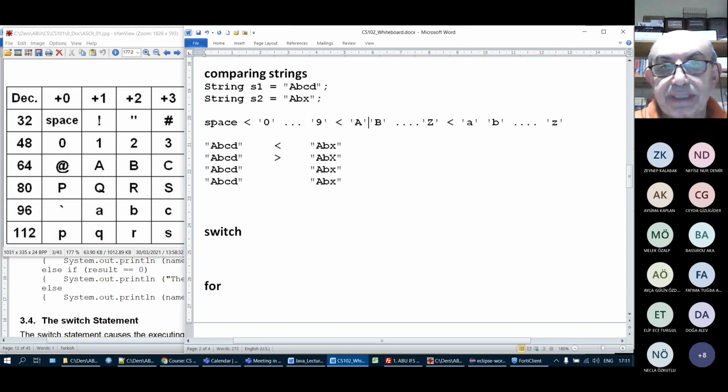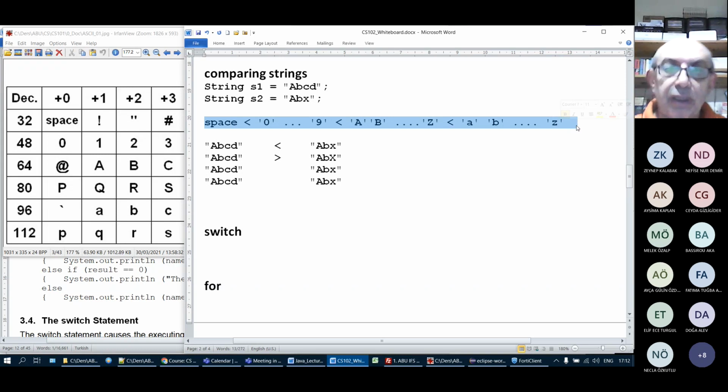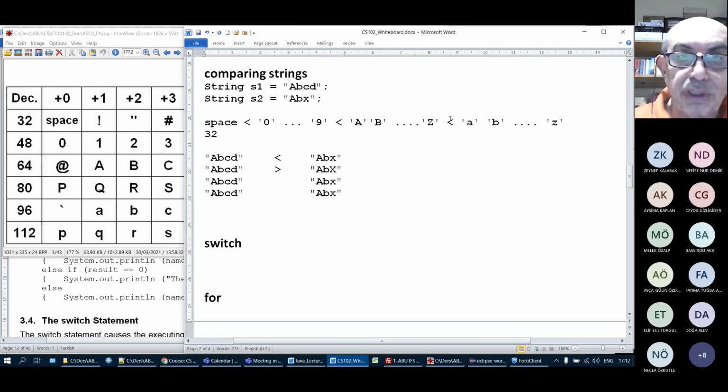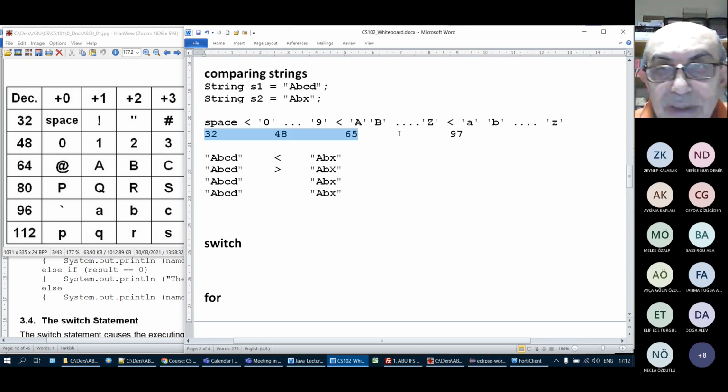So all you have to know is this. Space is before 0 to 9. Capital characters are before lowercase characters, but after the digit characters. It will also be good to know that space has code 32, zero has code 48, A has code 65 and a has code 97. These are the codes, but you don't need to know that.